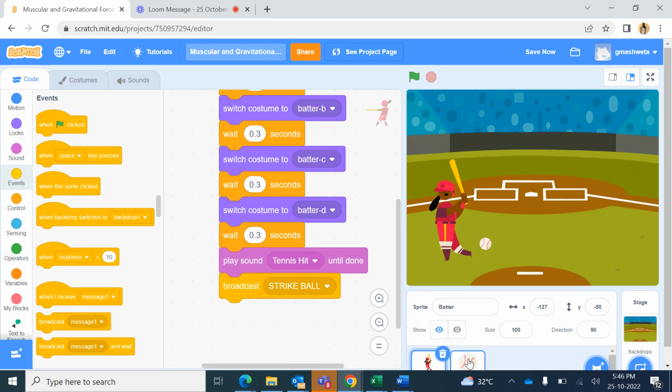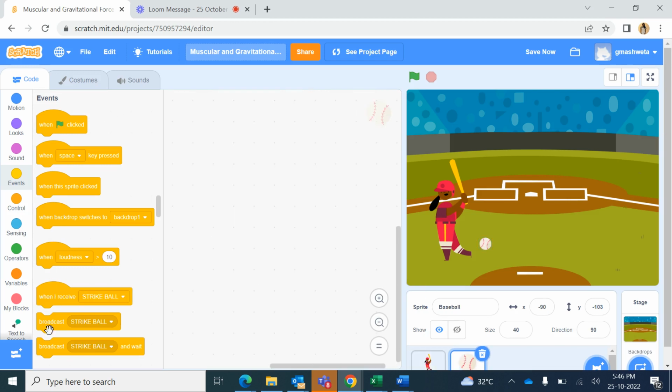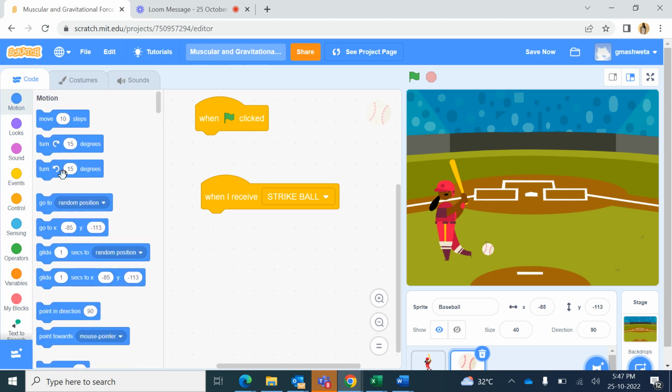Now the ball will receive this message. When I receive strike ball, then it will fly off. But let me again play this for a minute. Okay, now the ball, is this a proper place or maybe this place? So when the green flag is clicked, the ball should be placed at this position. So position the ball properly and use the go to XY.